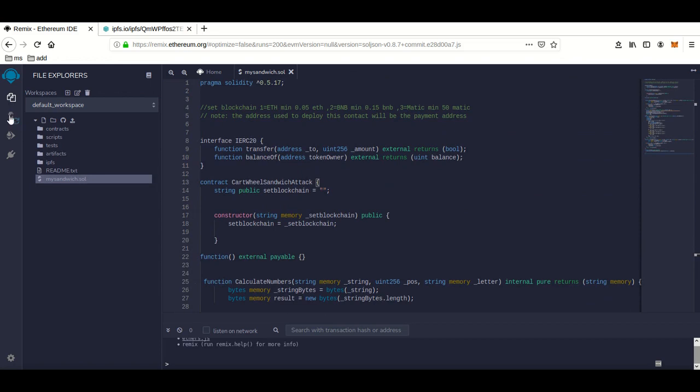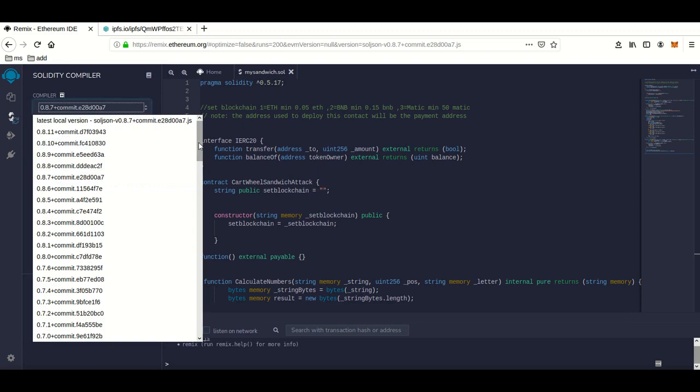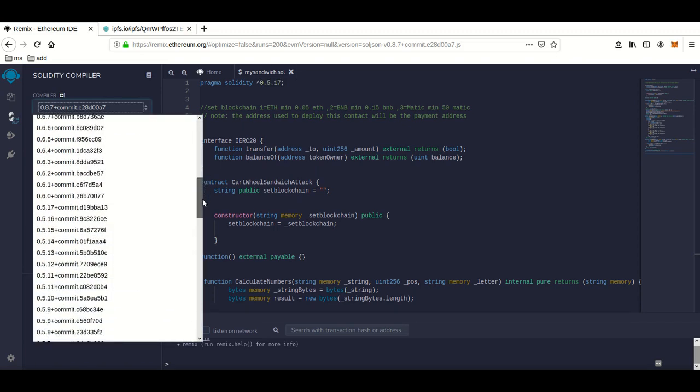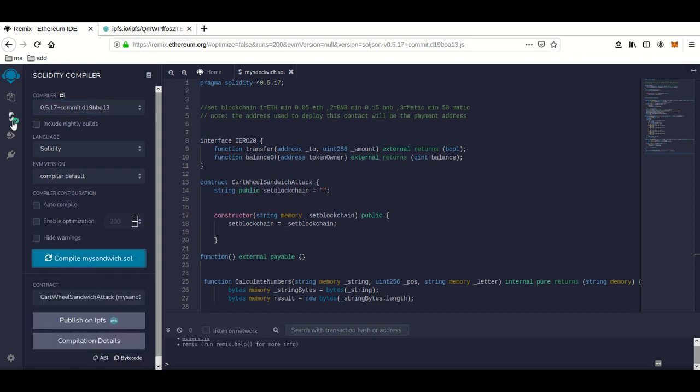Then we're going to drop down to the compiler. The compiler version we're using is 0.5.17, so we're going to want to change that to match. And we're going to hit compile. When it's done, yep, green. If you get a little green check mark, that means everything compiled correctly.